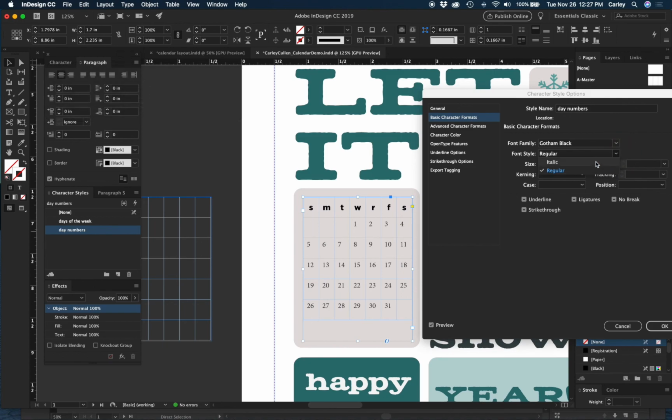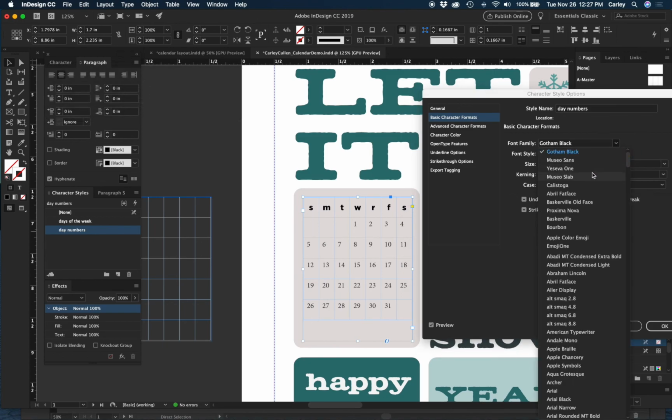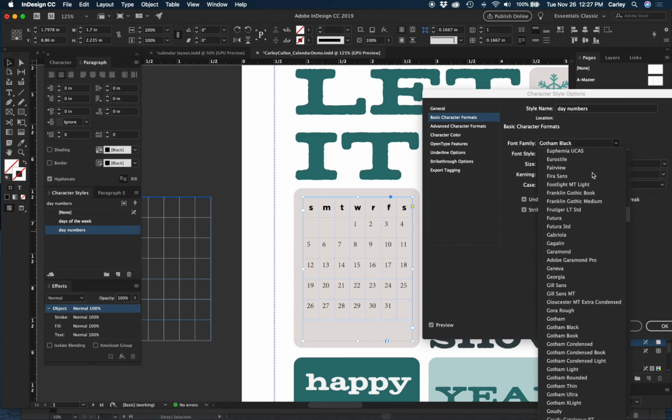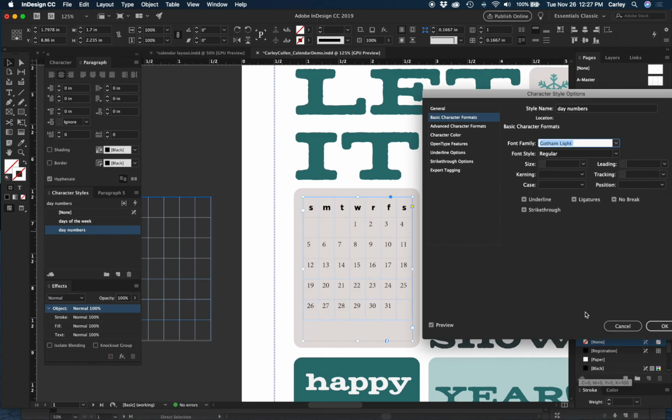And I don't know why this is sassing so much. Oh, that's why. We'll do Gotham Light. And we can't see it yet, but because that was 9, we'll keep this at 8 just to see what happens, and we'll click OK for now.